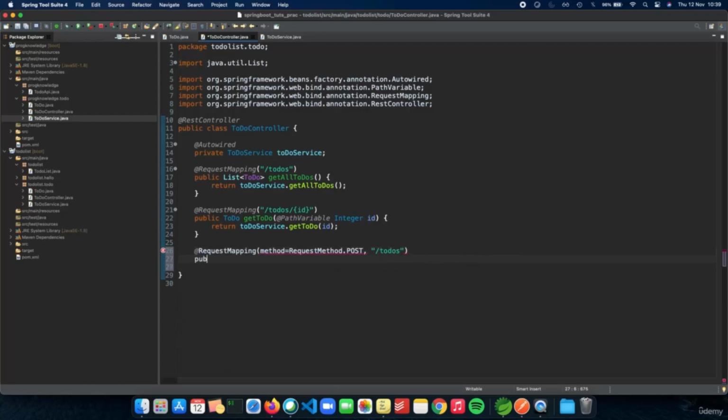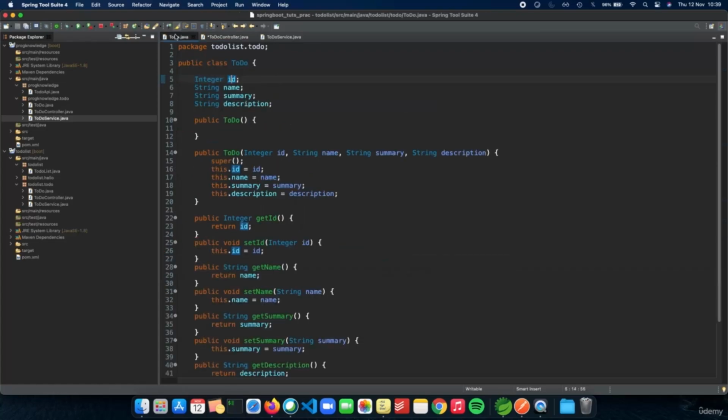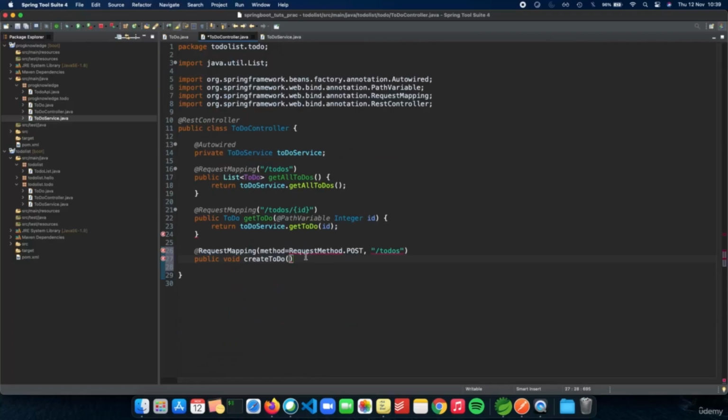So now we have our usual post method. So public void createTodo, and now we have a request body. So we will have a request body where we actually pass in the JSON to create a to-do, and the JSON will contain the ID, name, summary, and description. So here we need a to-do object called todo to be passed in as a parameter, but the todo has to be the request body.